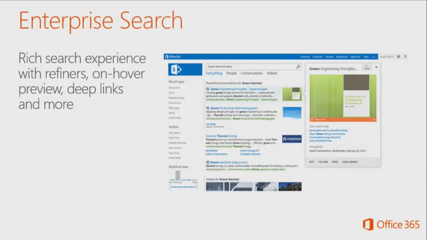And Enterprise Search. Rich search experience with refiners, on-hover preview, deep links, and more. So our search has been tremendously upgraded in the new version of SharePoint.